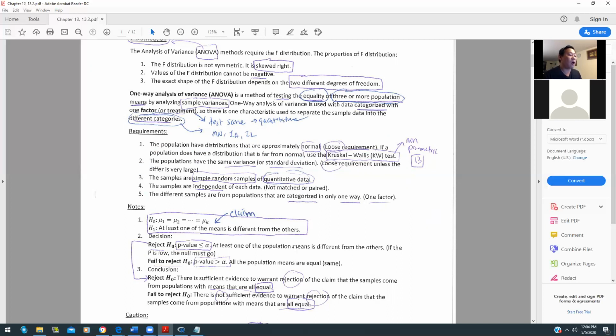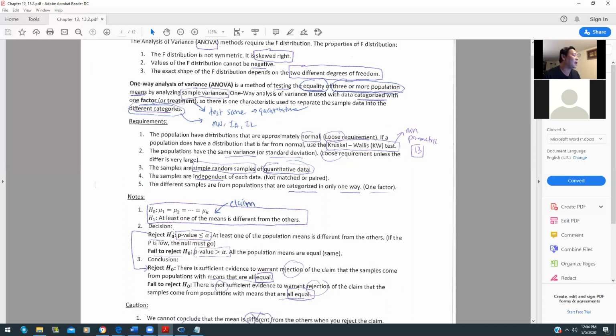So this is always fixed. Okay, and usually your claim statement belongs to your null hypothesis. And then the decision is the same thing. If your p-value is less than alpha, we reject. If p-value is greater than alpha, we fail to reject.